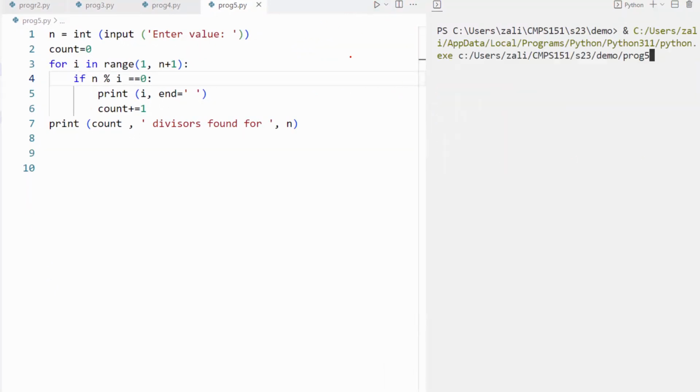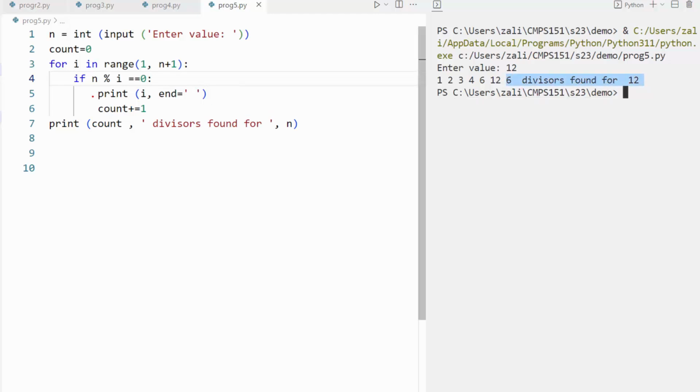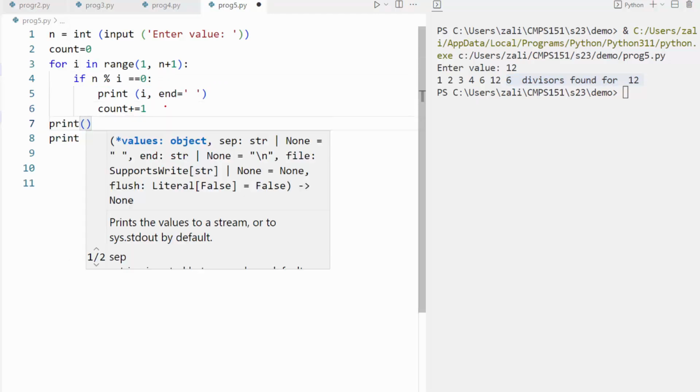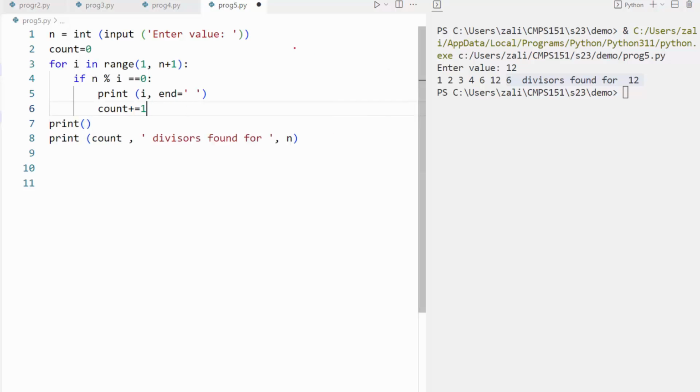Run. Enter a value, 12. Okay. 6 divisors found for 12. So what's needed here? Why was this statement printed on the same line? Because the print did not give me a new line. So a good idea, after the loop, you just output an empty line.